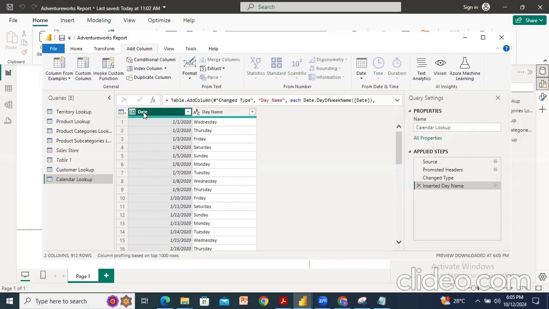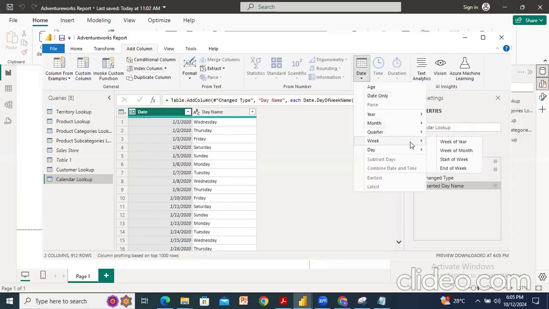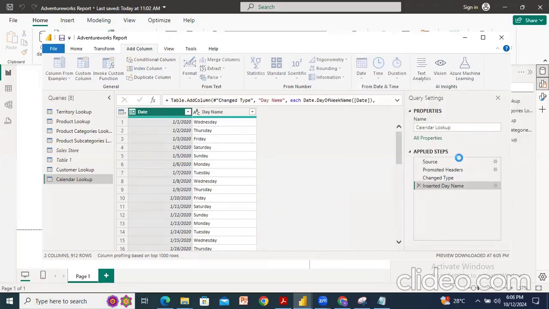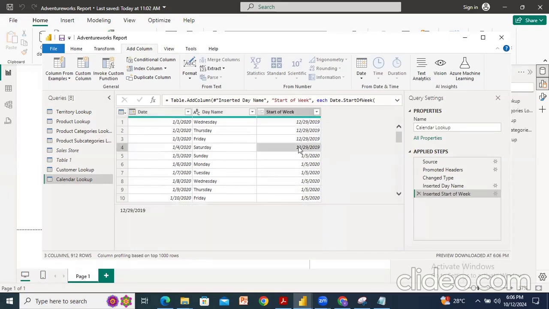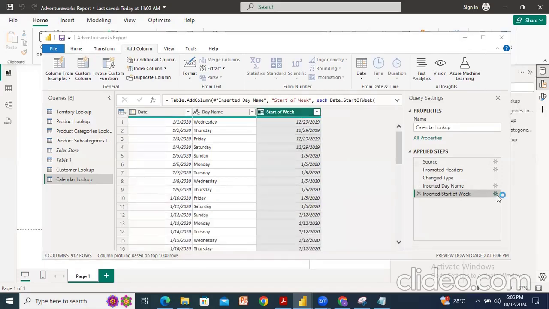And I'll go with week functions. Next, date part, week. For example, I want start of week. So this is the start of week. For 1/1/2020, this week is starting on 12/29/2019. So these are all the dates, up to the first 4 rows. This is the week starting. Let's, for example, I want for this one, select the settings.